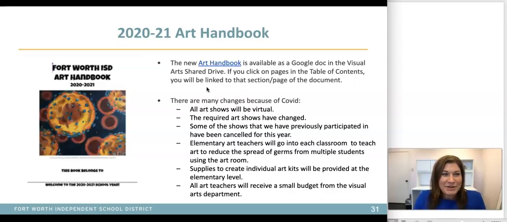The 2020-21 Art Handbook is now available on the shared drive and with the provided link. This is a living document that will be updated throughout the year as information is made available. Because it's a Google Doc, you'll be able to click on the title page and it'll bring you right to that spot in the document. It was actually pretty fun to put together in that you can move around that art handbook a lot easier than we have in the past.